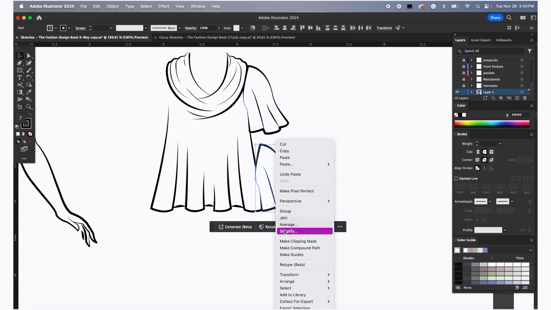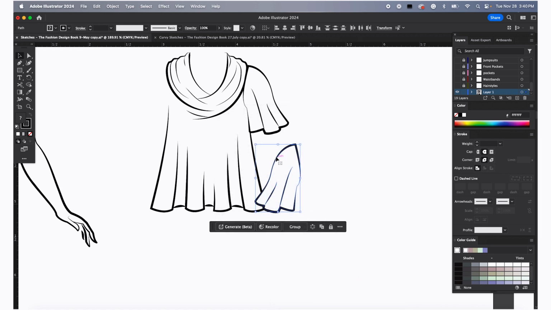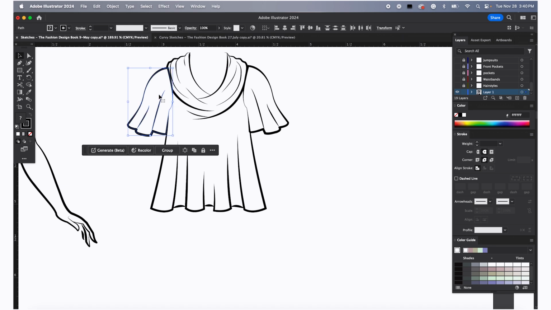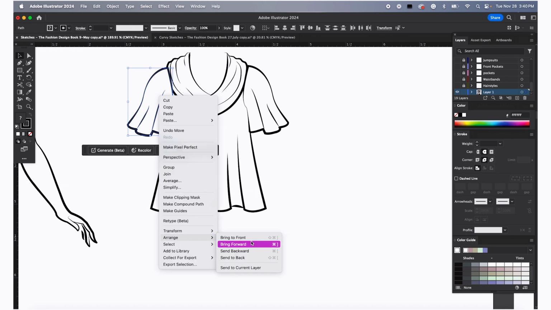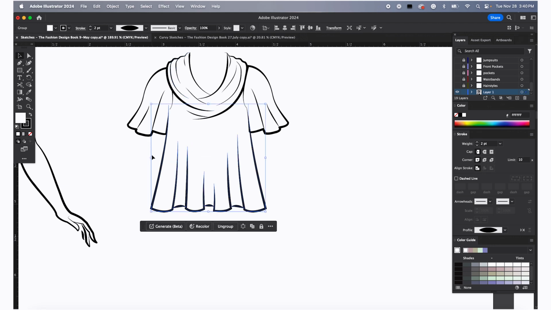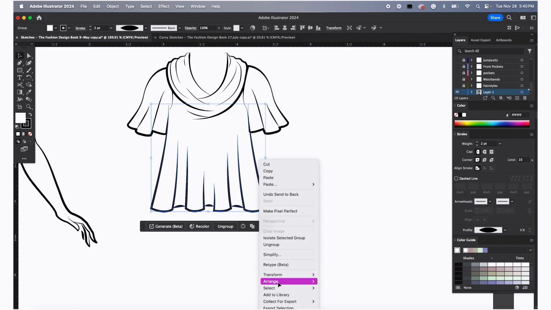So first I'm going to copy and paste this and reflect. So I'm right-clicking, transform, reflect here, and we're moving that around. We're going to send this to the back, arrange, send to back here so that the collar comes to the front. And this we could also possibly send to the back as well.